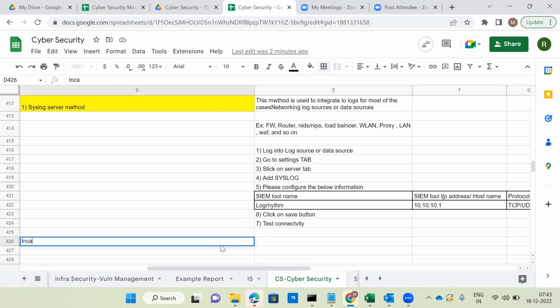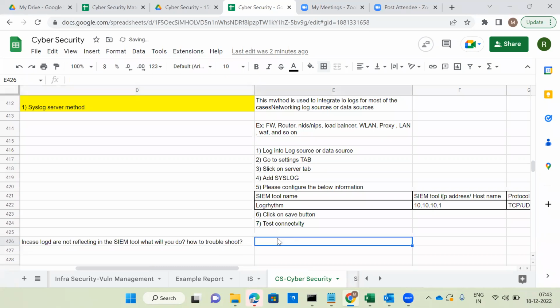In case logs are not reflecting in the SIEM tool, what will you do? Or how to troubleshoot? For this one, there are two different types of answers, three answers I can say. First one is verify the configuration.